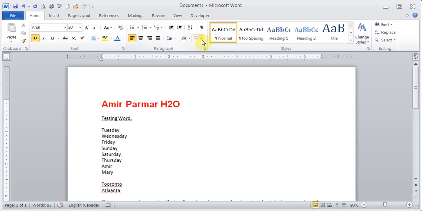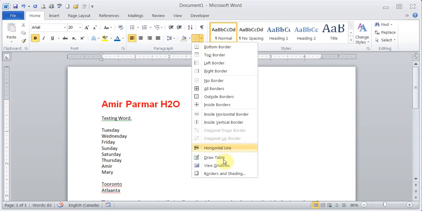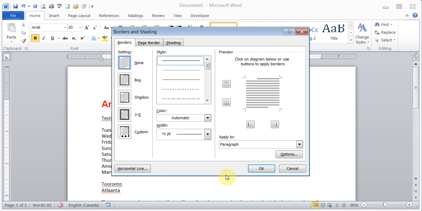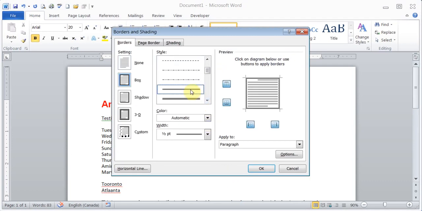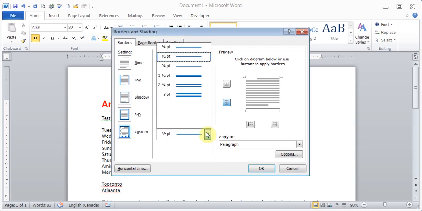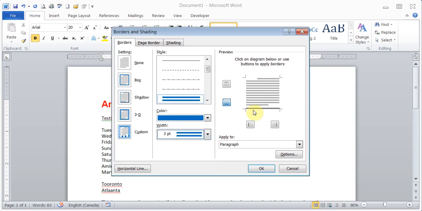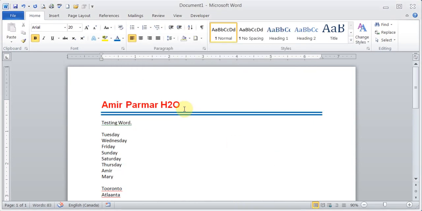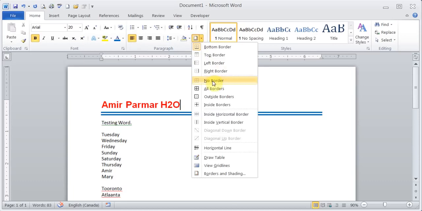If you wanted to make more changes to the borders, you can click here, go to borders and shading, and now you can choose different styles of lines. And you see up here it automatically puts the box, so I can just click here to remove them, and then you can choose the line colors, line thickness. Make sure you click here because sometimes the changes don't show up. Click OK. Now it's added. And I can go back and make it no from right here.